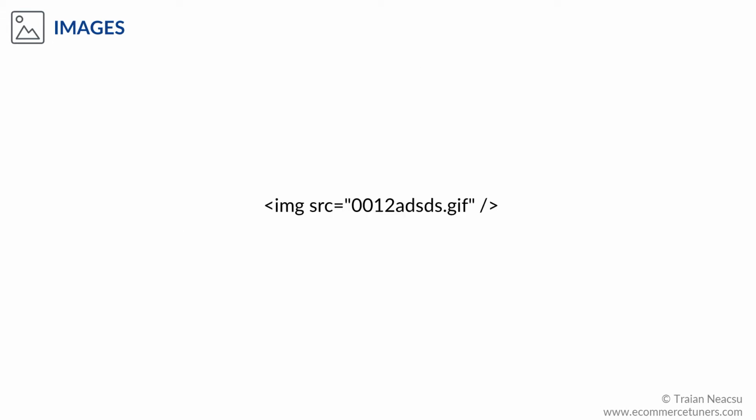Let's optimize an image for SEO. We'll start with a very basic implementation of the image element, ending up with a highly optimized, SEO-friendly image tag. Note that I will use the terms tag and element interchangeably. So this is the basic image element.